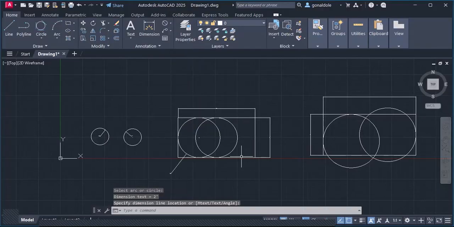Then press enter to bring back your command. Get the diameter of this other circle. Press enter, the diameter of this, then press enter. Then get the diameter of this.